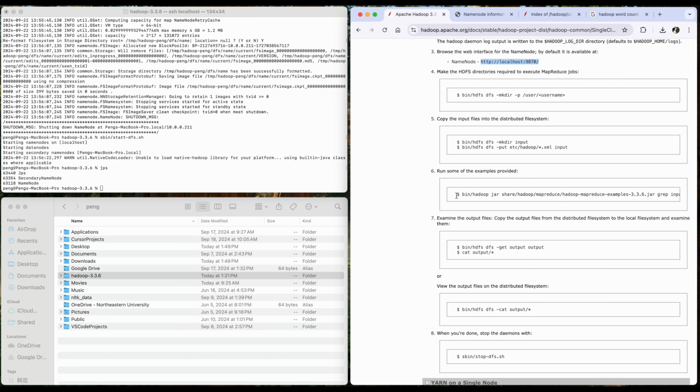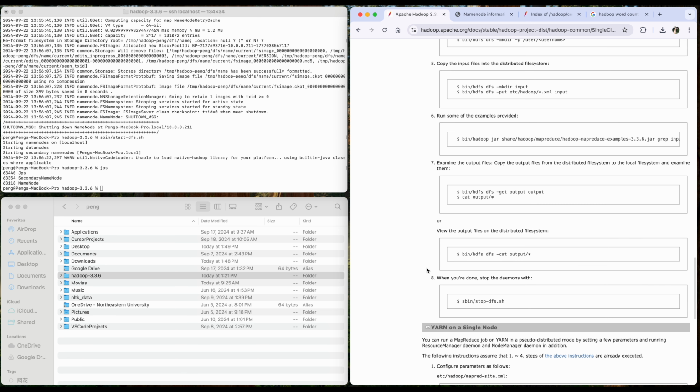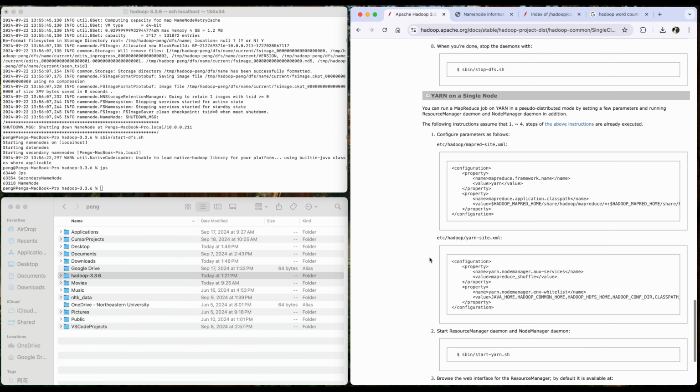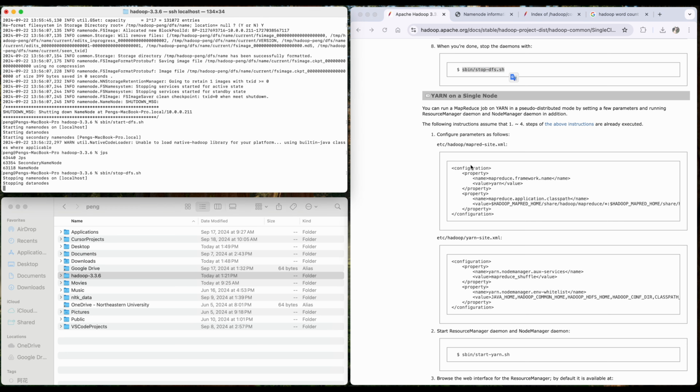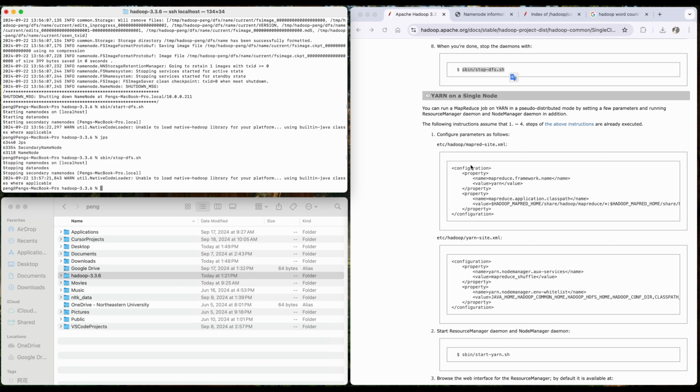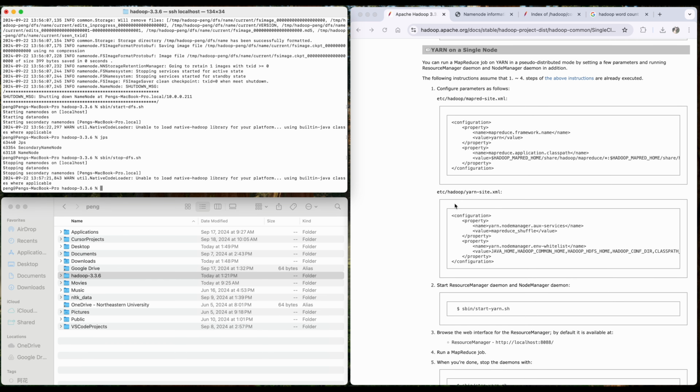And next I want to execute the following steps because it is an example, but I will show the steps in the following videos. So for now I'd like to stop, and let's continue to configure YARN on the single node.